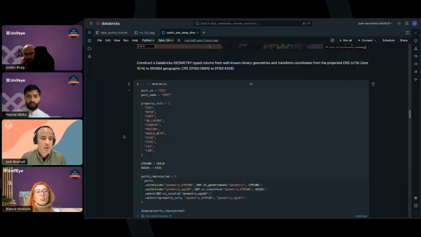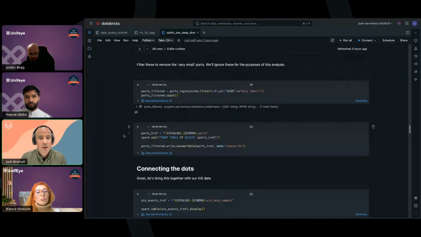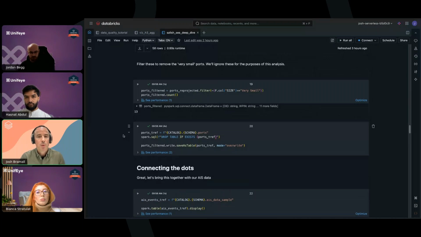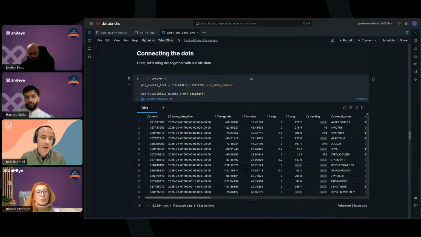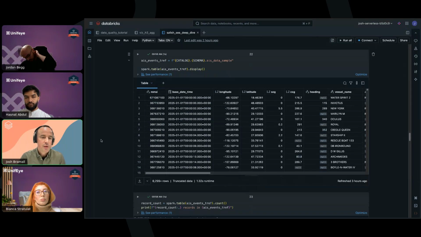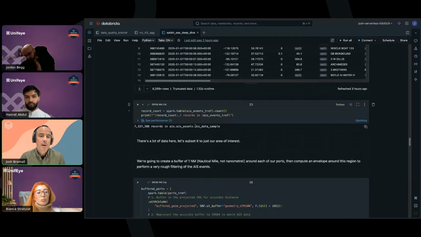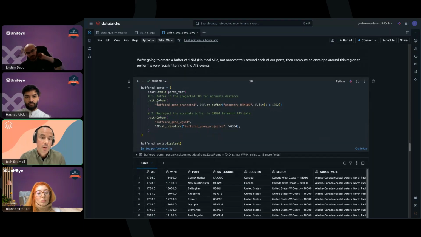So let's do some analysis. If I filter down to particular ports that I'm interested in, ignoring the small ones, I'm going to try and connect the dots. I'm going to join in my AIS data, which, as you can remember, was a few million records, and try to understand, of those 7.3 million records, how many of them are actually located close to those ports. Because the ports exist as points, I can use some tooling within our spatial types queries in Databricks SQL to create a buffer around those.